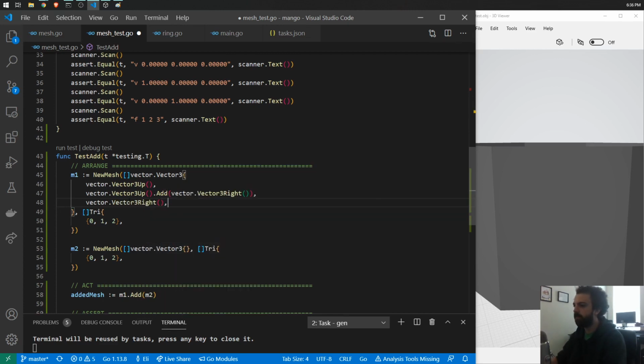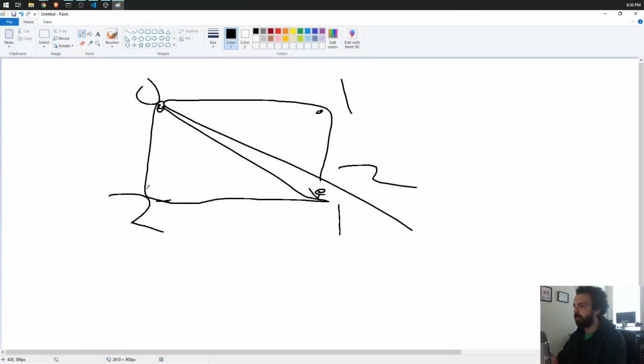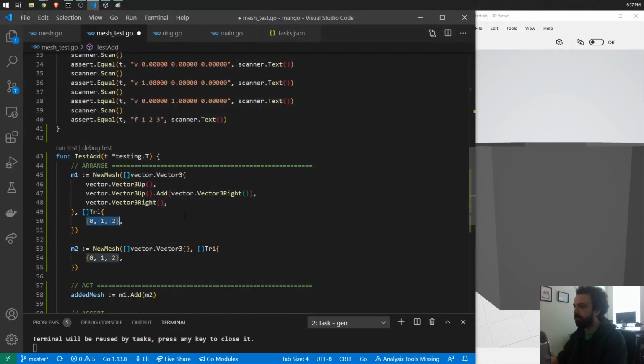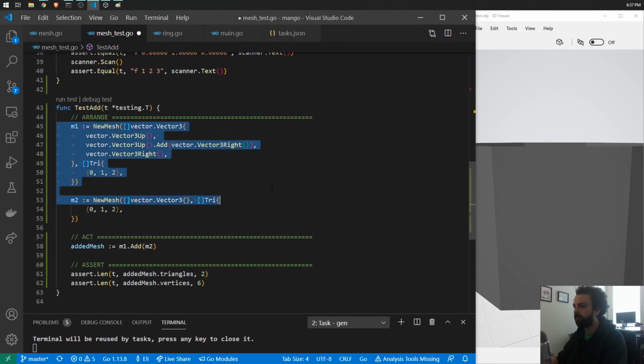So if you look at this one, we're starting up, we're going upright, and then we're just going right. If this is our 0, we're first starting here with our vector 3 up, and then vector 3 up right, and then just vector 3 right. So 1, 2, 3, that's clockwise. That's what these are referencing, and then we're good. We got our triangle for our first mesh.